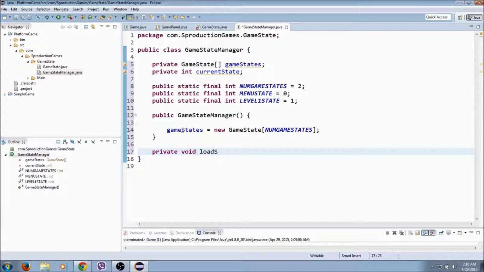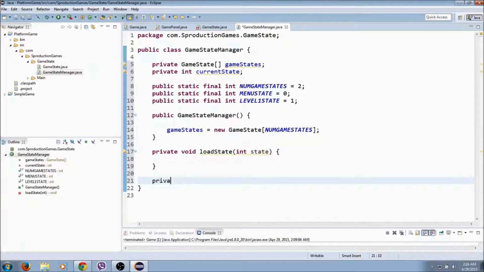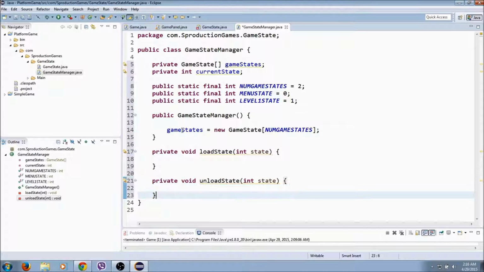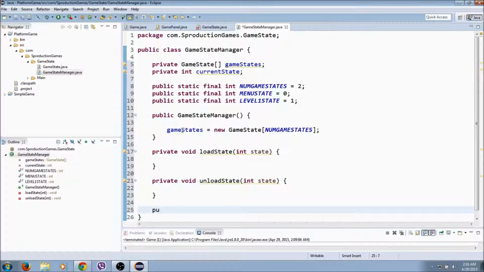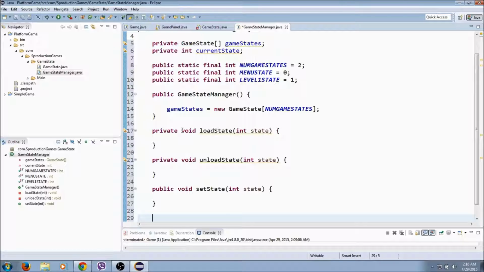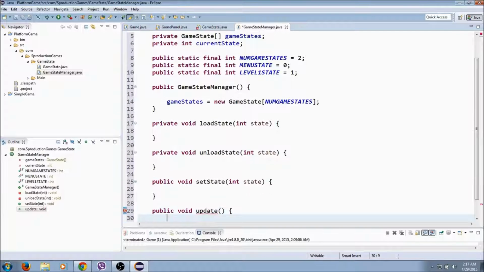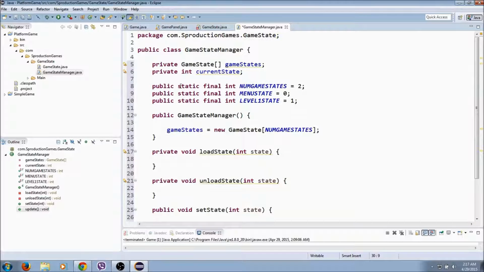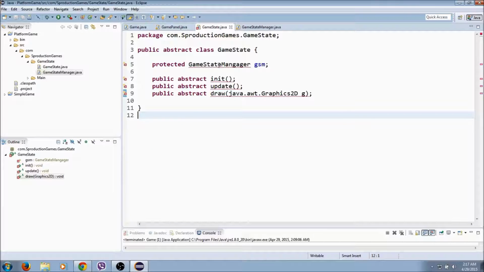Private void load state. Oh, dang it. Keep messing up. State. And let's go to private void unload state. Public void set state, state. And I keep saying our public void update. Yeah. So let's save that and find out what's the problem.